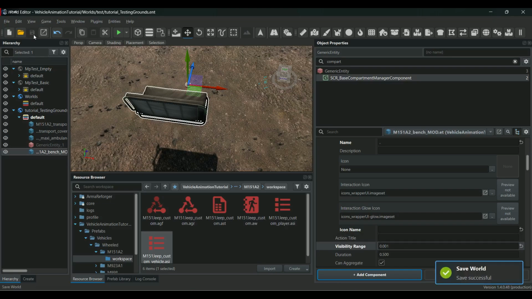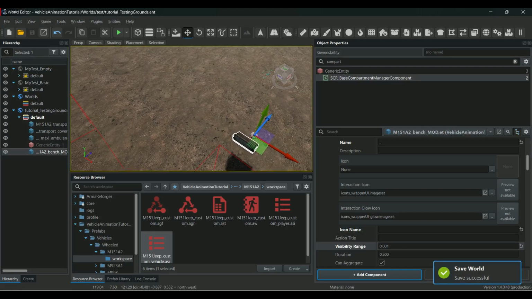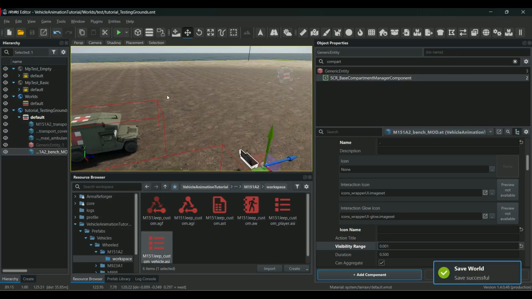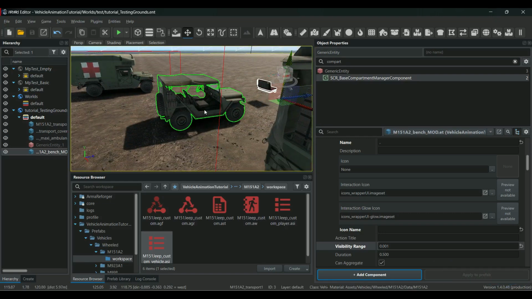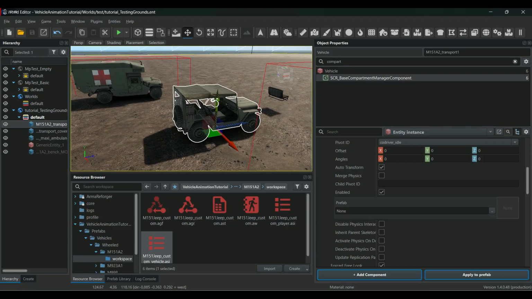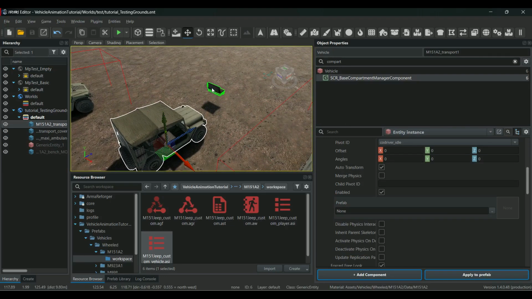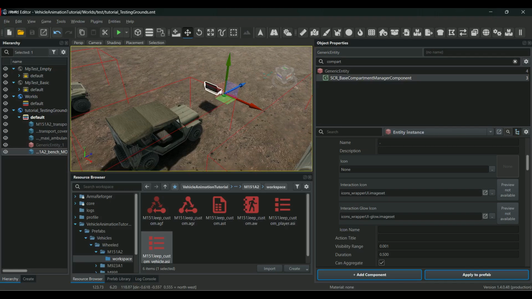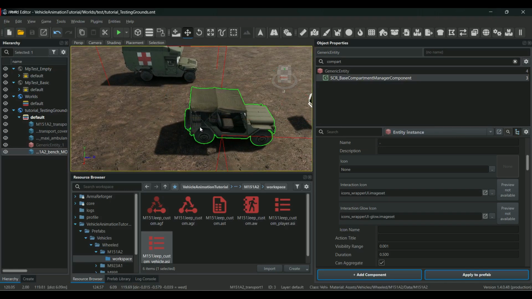Okay, let's save it and let's test our bench, and we go test straight into the Jeep. Okay, now here you see the bench is working, even the entity or the prefab, but the Jeep will not work. Why?